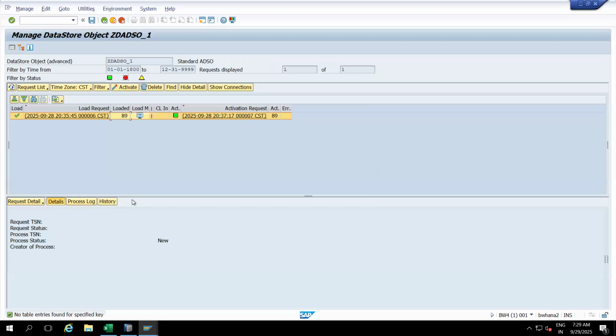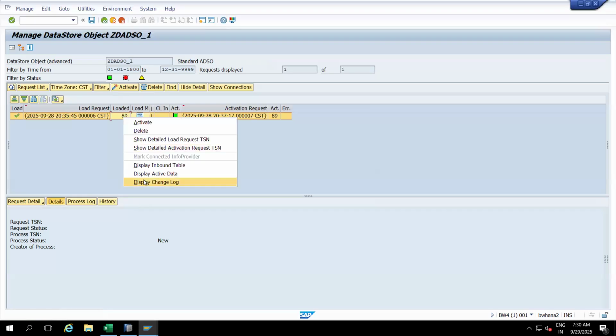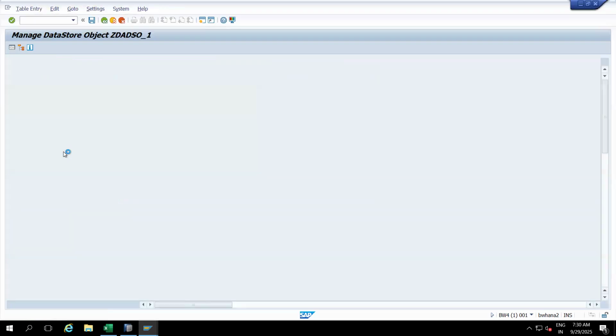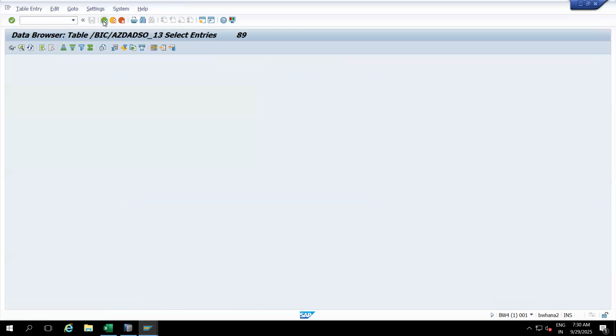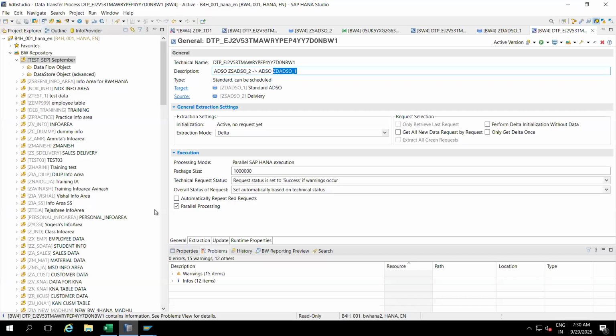There is no data in the inbound table because I activated. Before activation, I don't see the checkbox. Once activated, then only you can see this checkbox. Status activated. Once activated, data is deleted in the inbound table. Data is moving to the active table and change log table. We have data in the change log table also. Okay, I didn't plan to come to these concepts, but that guy asked me and I'm explaining to you.